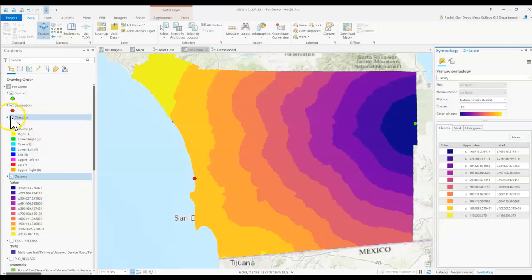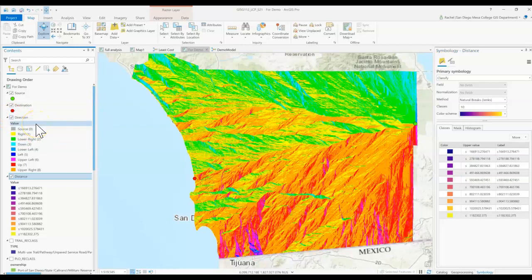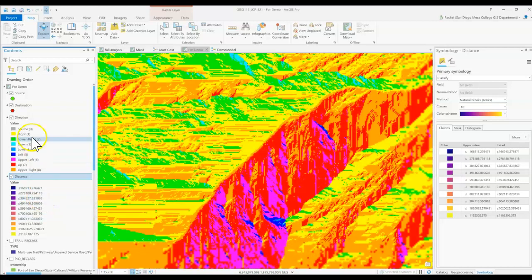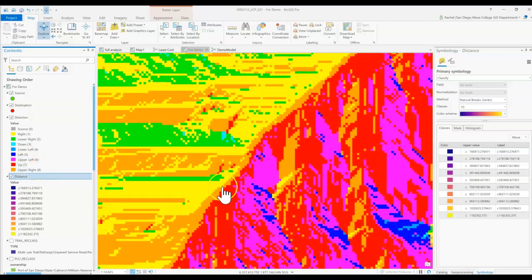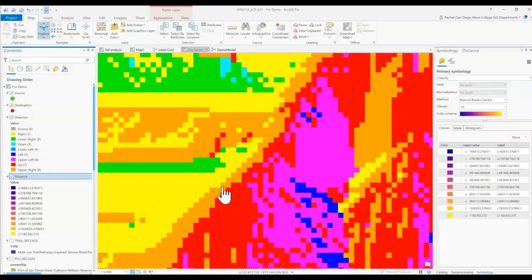So our other output here is our direction. And like I mentioned before, the backlink output, or cost backlink output, that I call the direction output, is a lot like the flow direction in that the values that we're seeing here, 0, 1, 2, 3, 4, 5, 6, 7, 8, are placeholders for the direction that we're moving across the cell. Direction towards the neighboring cell with the least cost. So we can take a look at this green cell here, since this cell has been assigned the number 2, or lower right.